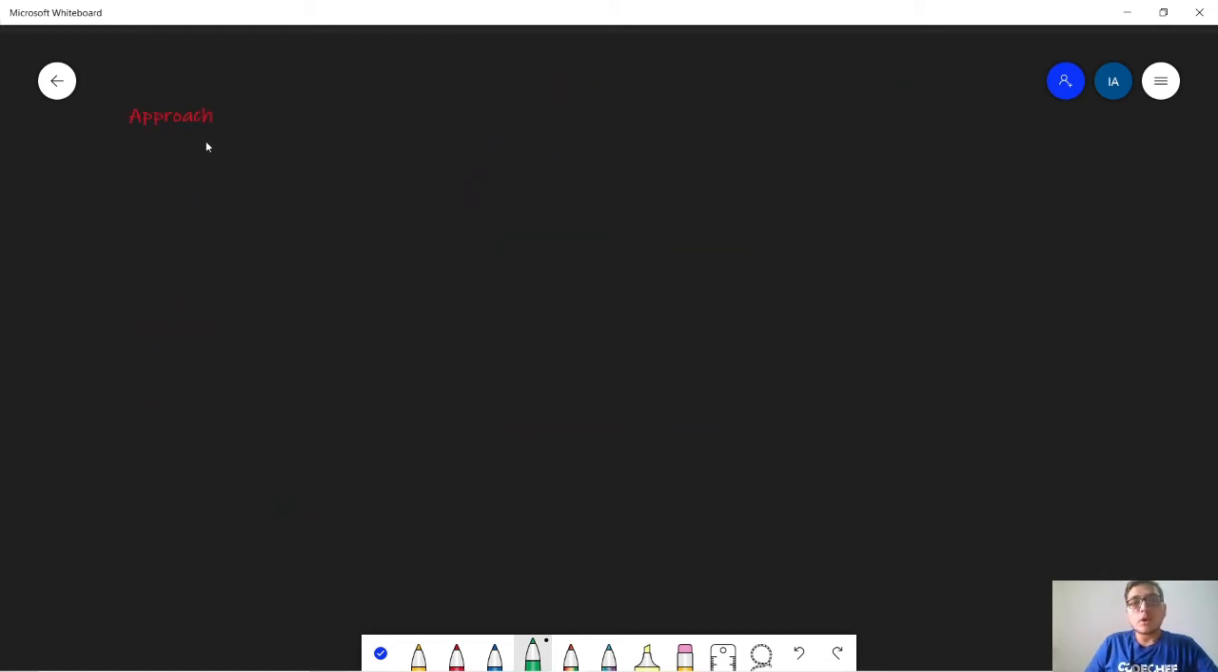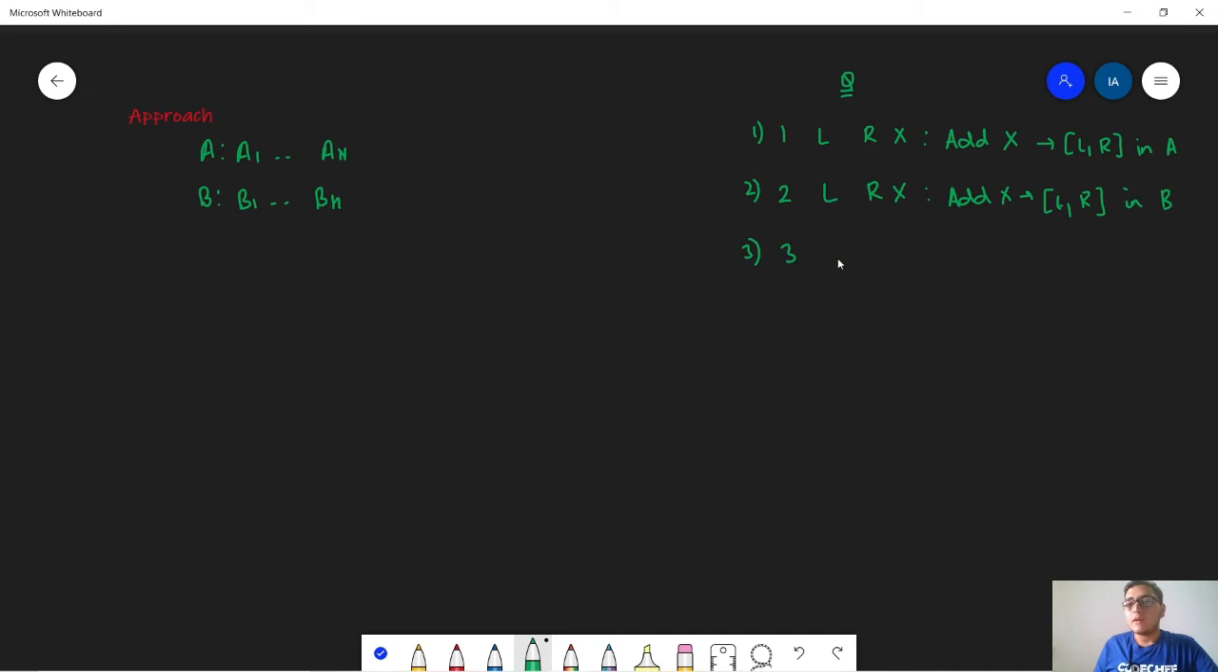Moving on to the approach. So in this problem, we are given a sequence A of size n, a sequence B of size m, and we have to process q queries. The first query is of type 1 L R X. This means that we have to add x to the range L to R in A. The second query is of type 2 L R X, which means we have to add x in the range L to R in B. And the third query is just a simple 3, which indicates that we have to print the score of A comma B.